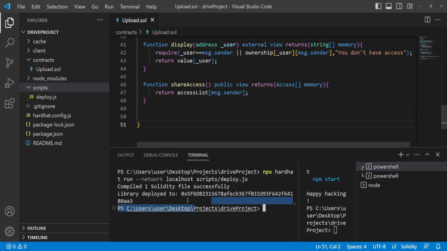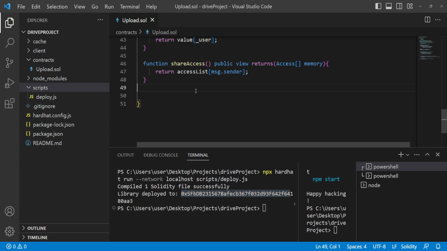Every time you deploy your smart contract, you will have a different smart contract address, right? Do not get worried if you have a different smart contract address on your screen. It will be totally random, totally different. Let me copy this down for now.